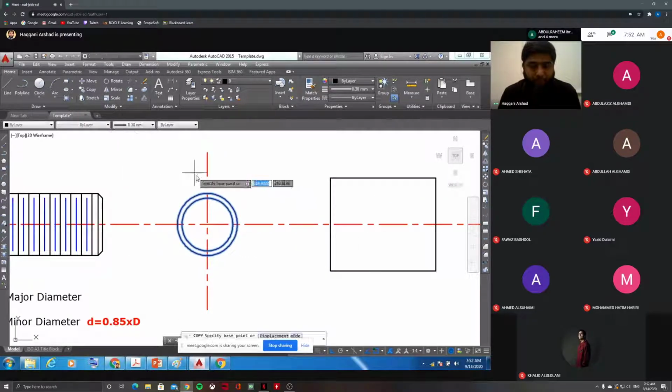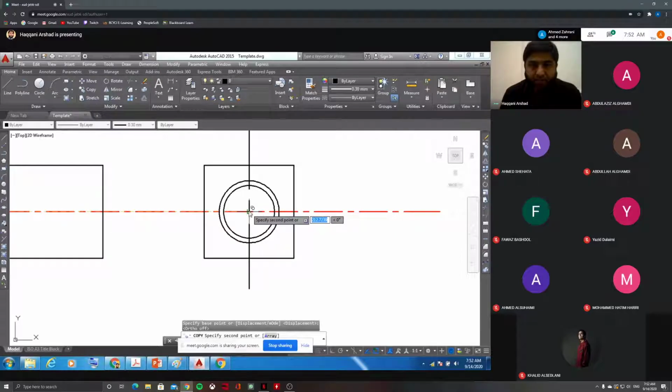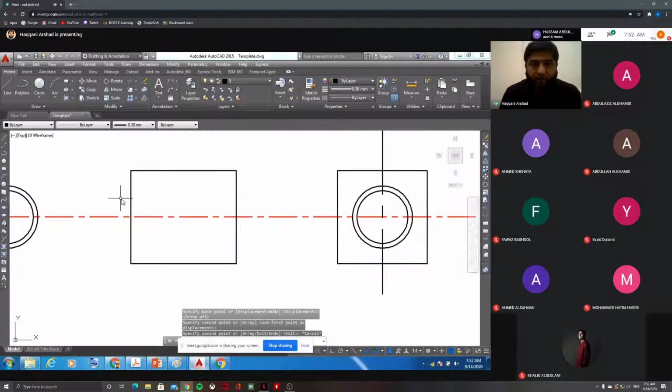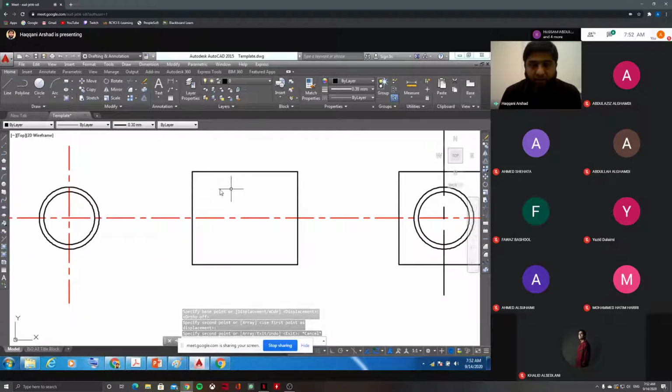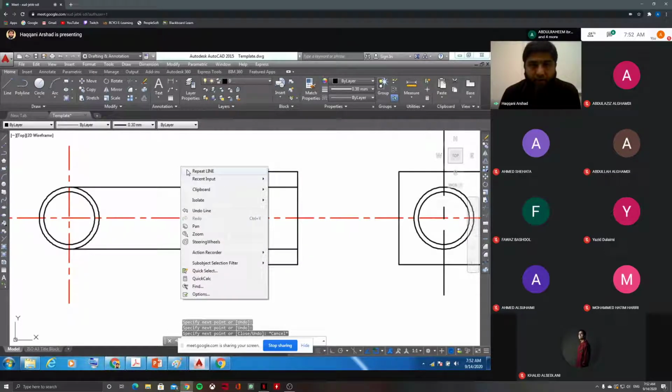Copy this one from the center, and I'll put it here because I have the same size. Capital D and small d same. So I'll put it in the box. But here we have the sectional view. The hatching is there. So you see what I'm doing? The same thing I'm projecting here. You can see this is capital D because the size will be same, and this is small d.